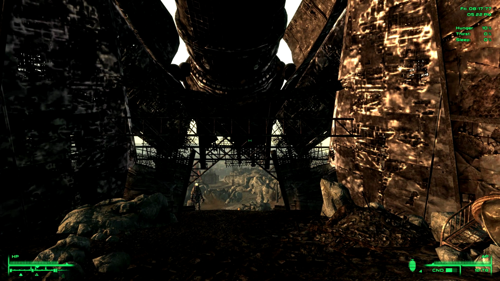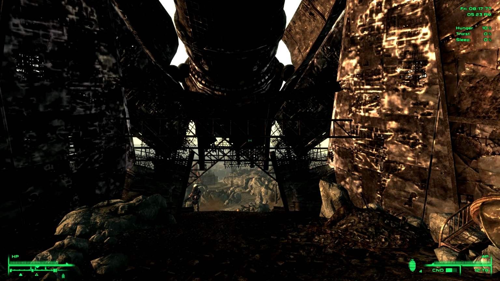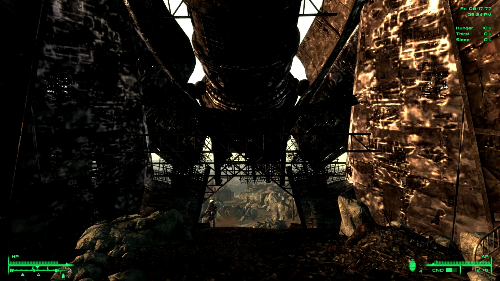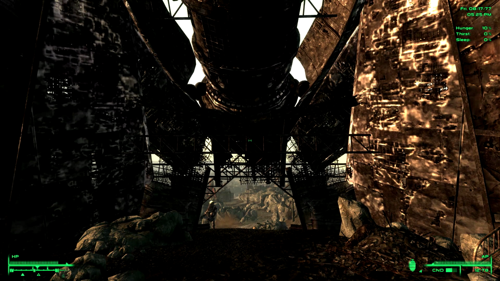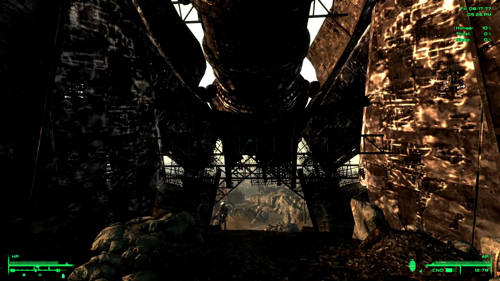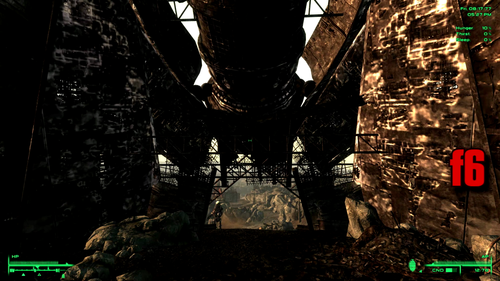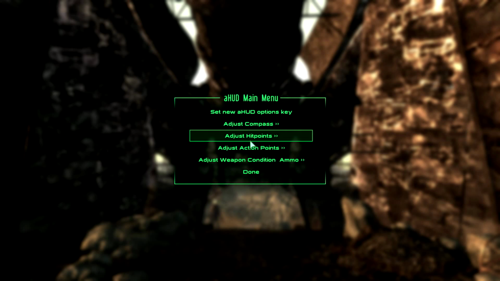And you'll see down in the bottom right, you actually have a grenade counter. That's part of FWE. And you have hunger, thirst, and sleeping indicator. And you actually have a little time. But let's say you wanted to change those. Let's go ahead and press F6, and you have the aHUD menu, right? And this is allowing you to move things around, right? You can just adjust things.